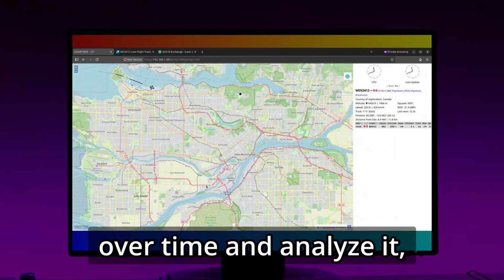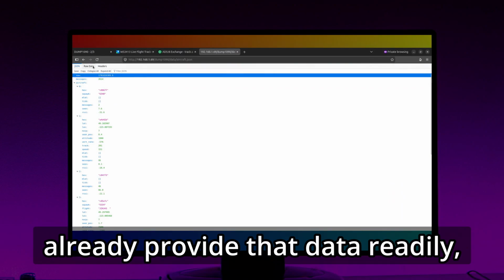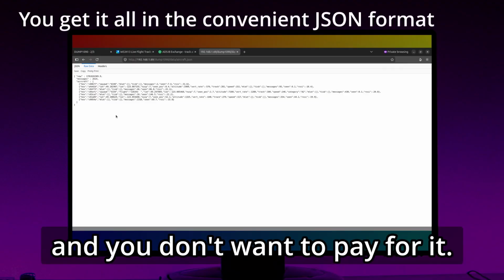You could collect data over time and analyze it, unless those aircraft tracking websites already provide that data readily, or it's behind a paywall and you don't want to pay for it.